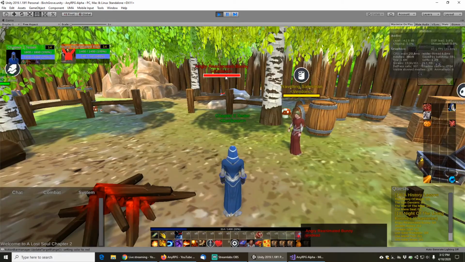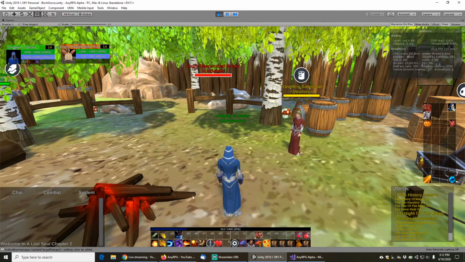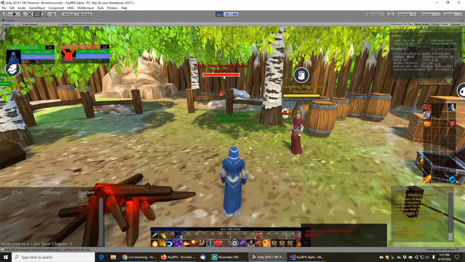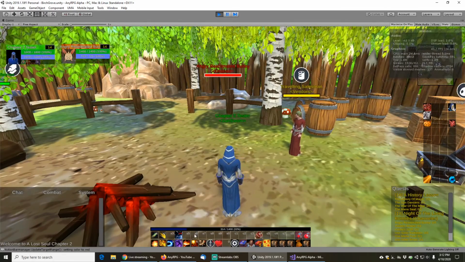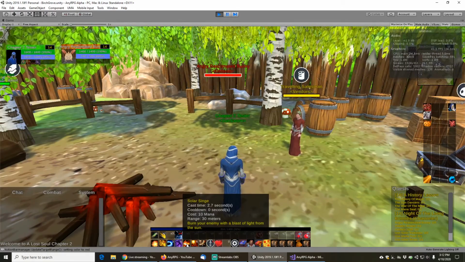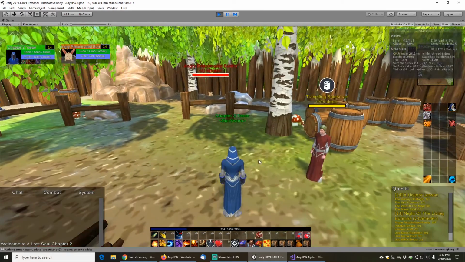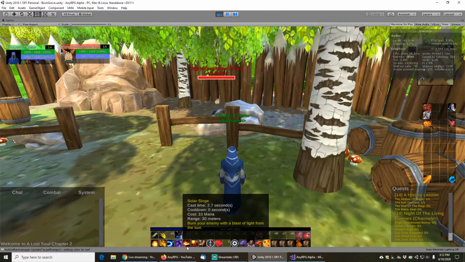Okay, we will highlight... oh yeah, look at that. We had a bunch of things turn red immediately and they went straight back to white. Beauty, it's working. Okay, so let's move up until we're in range for solar singe. Okay, that part's not working.